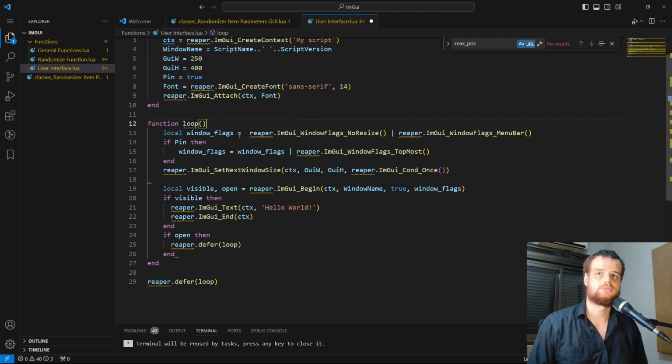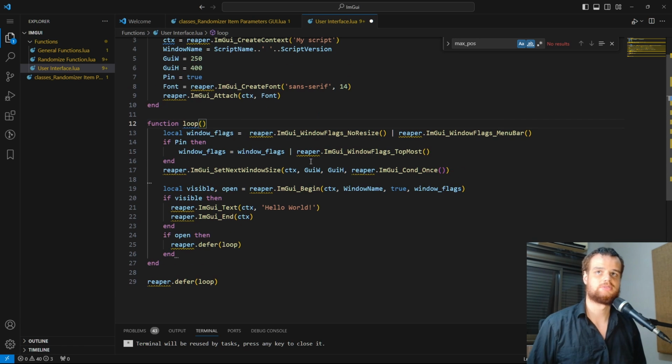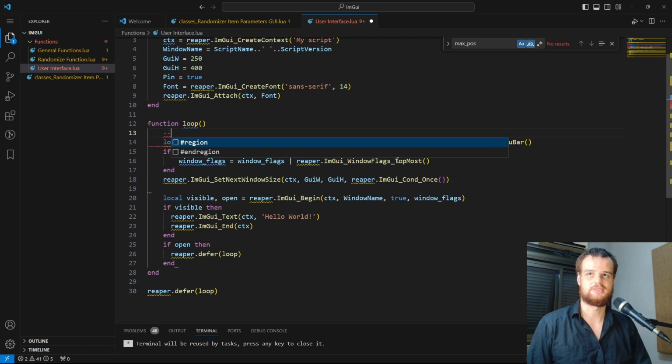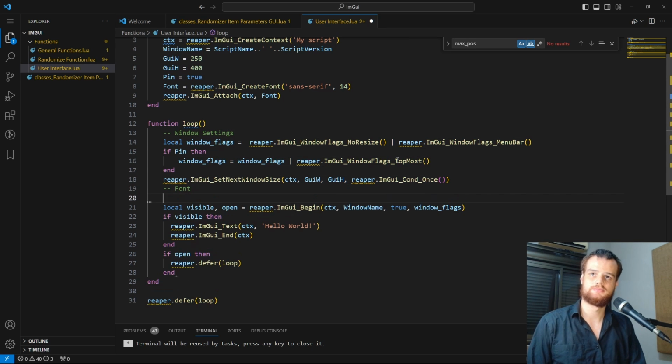And then on the loop we're gonna need to activate it. So we push it. So okay, you need first to create, attach to your context. As you can see, this one here doesn't have a context. So you attach to the context, and then you push to your window. Okay, so before, let me comment here. Windows settings, font, begin.